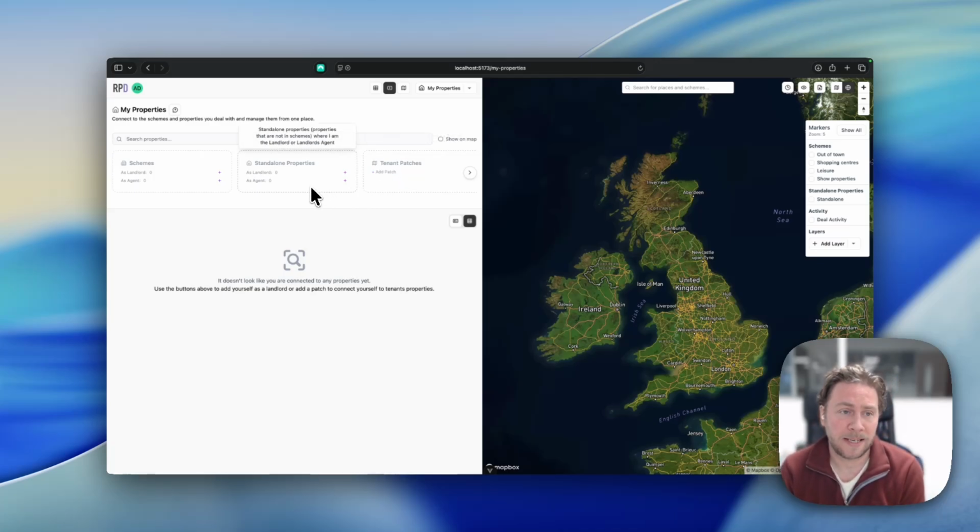So standalone properties are for properties that are on their own. They can be both in town, high street, or they could be out of town. They're mainly just differentiated from the fact that they're not in a scheme. So that then brings us on to schemes. This is any schemes that you might be connected to. That could be a shopping centre, a retail park, or a leisure scheme. And then finally, we have tenants patches, which shows any areas where you represent a tenant.